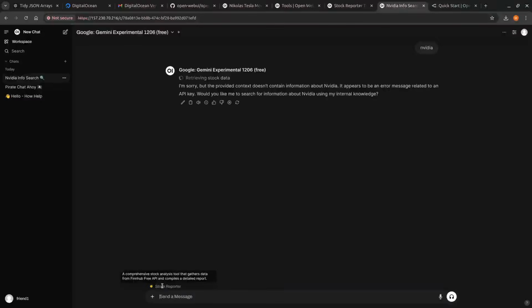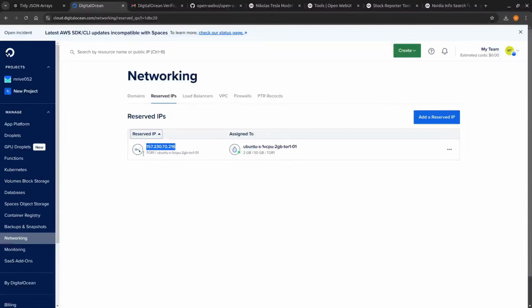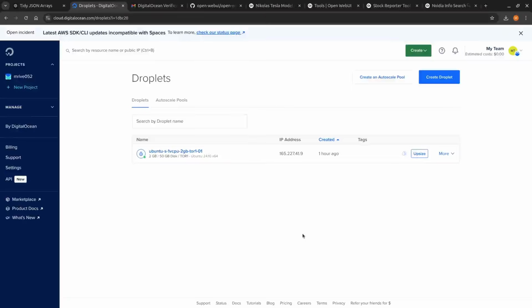And so now I have Gemini that could have access to stock data if I have the proper setting. You can then pay for your Droplet. And as long as your Droplet is up and running, you will have access to this chat interface from your phone. You can share it with your friend. You can have access from everywhere in the world. You can have access to more than 200 models with OpenRouter. And this costs you only $12 a month.